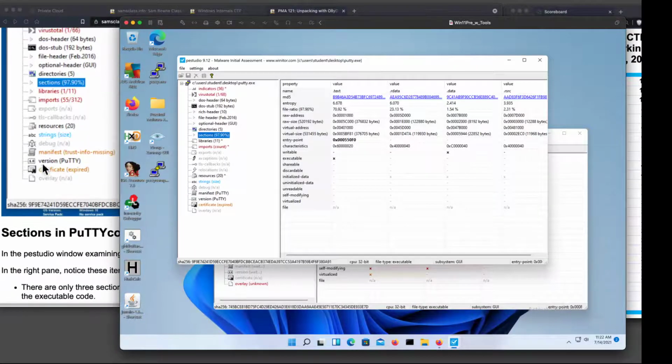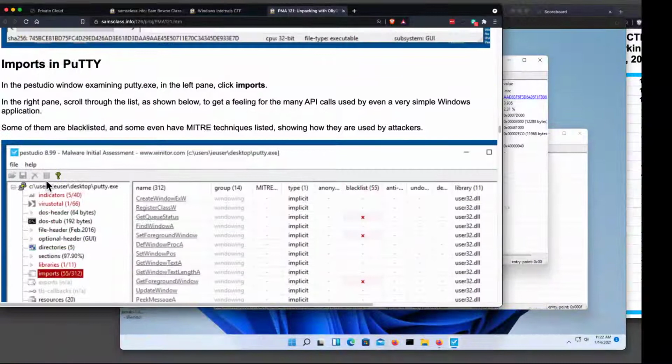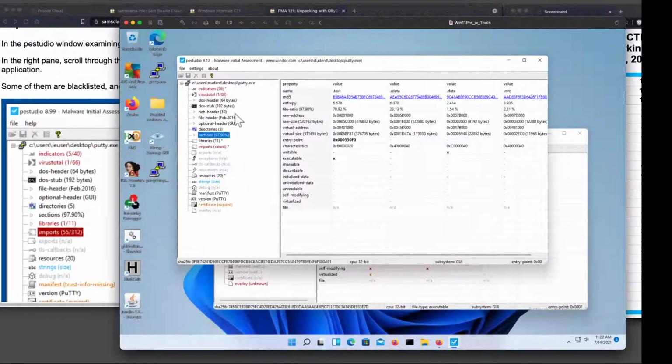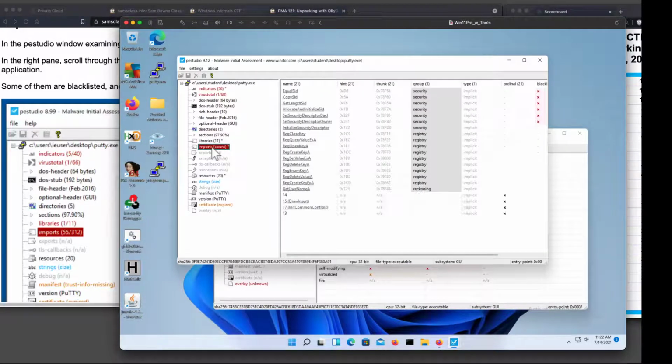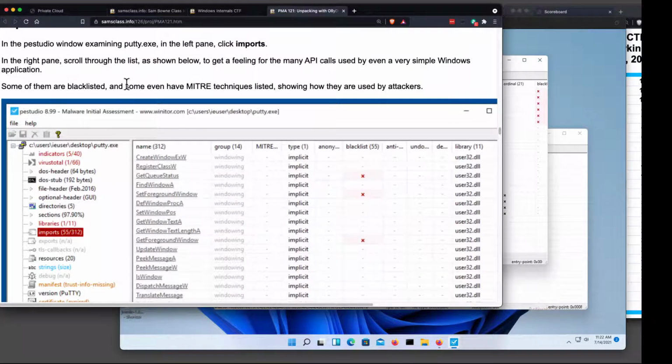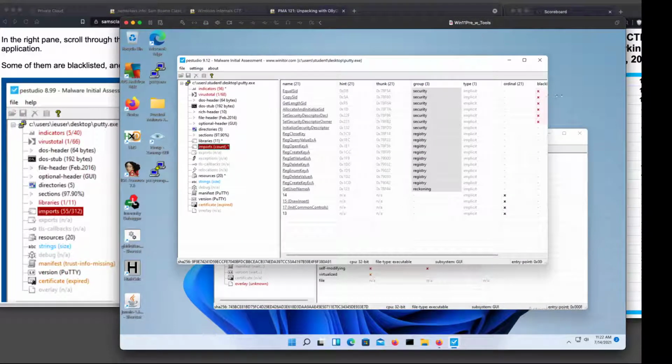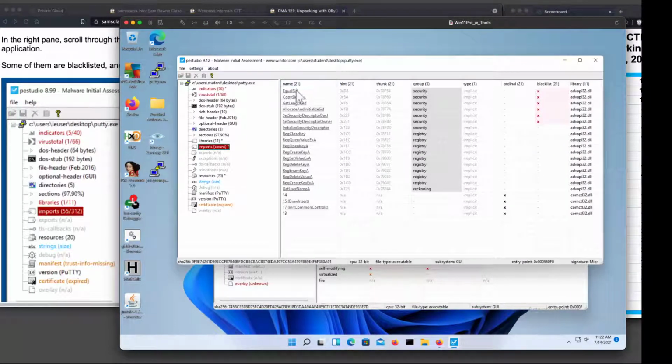All right, let's go on and take a look at the imports. The original PuTTY, if you look at imports, you see some of them are blacklisted, some have MITRE. Yeah, here we go. Here are the ones that are blacklisted. These are the API calls. These are Windows functions used, like CopySid and GetLengthSid. That's getting your security identifier, which I don't know why PuTTY would do that, and they regard that as suspicious. It's on blacklists. I tend to agree.